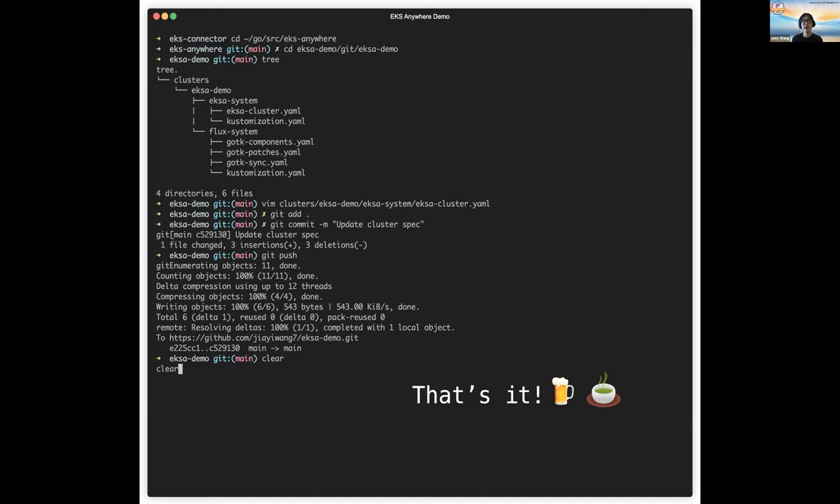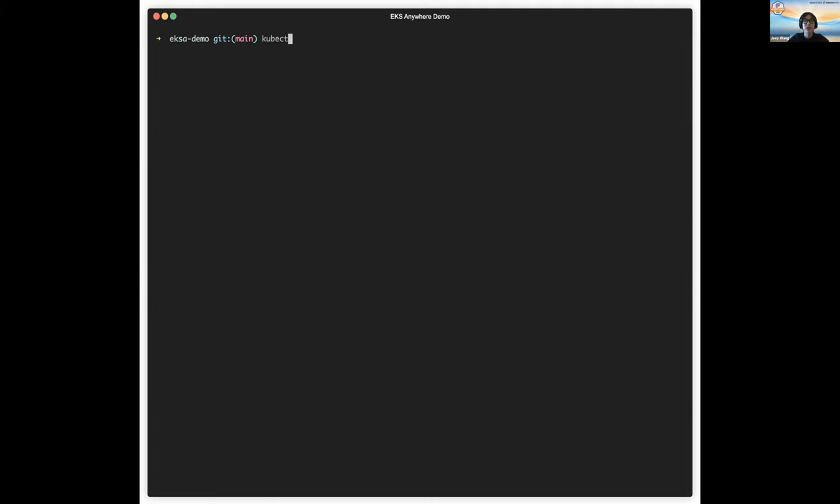And that's literally it. We can now just sit back, grab a beer or tea, and let Flux and EKS A controller do the rest of the work for us. But let's still go back and check what exactly is happening in the cluster behind the scene.